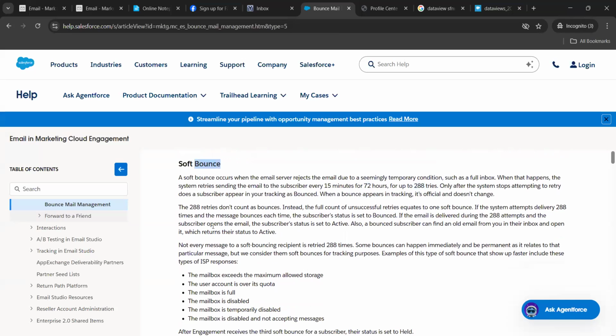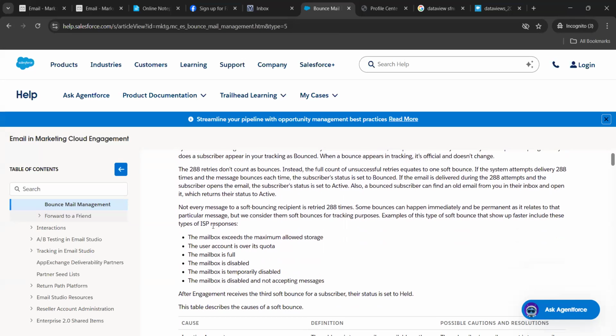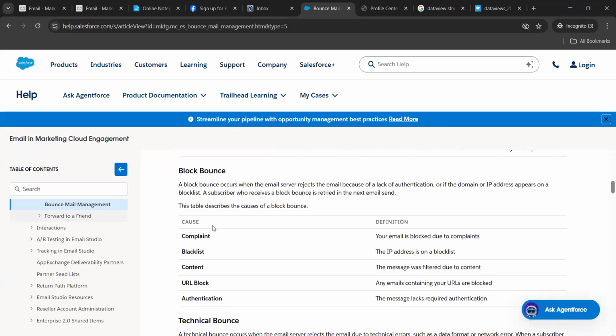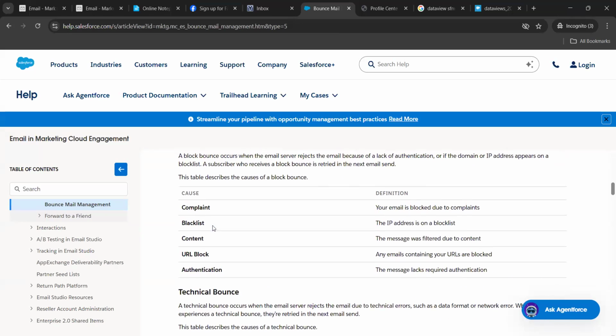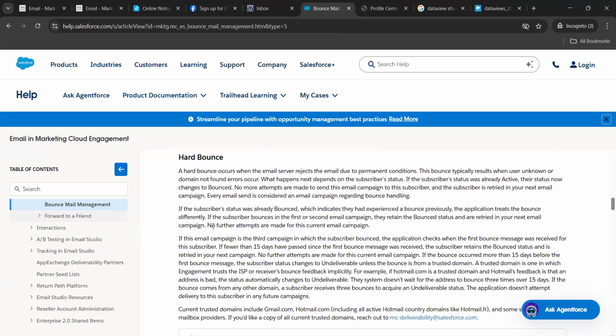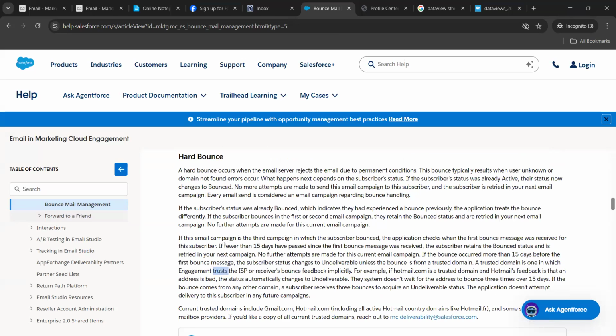As we are talking about held, let's move to held. Held comes after a hard bounce. Hard or block bounce, I think. Yeah, in this situation, you can see here when it changed to held.